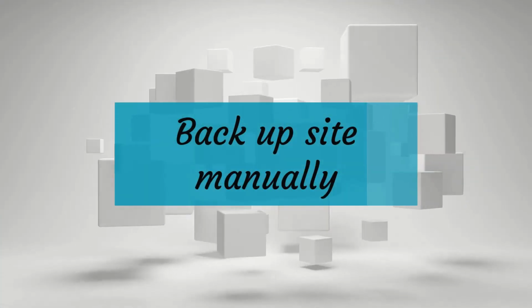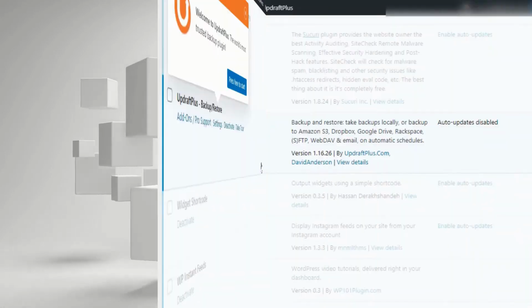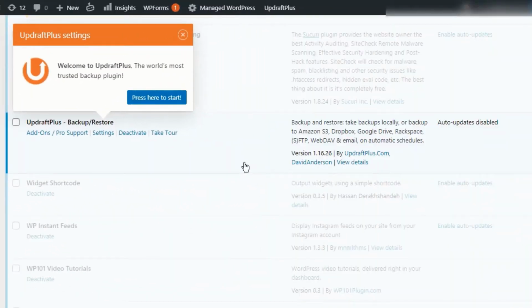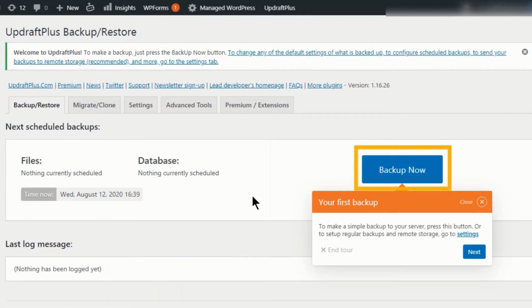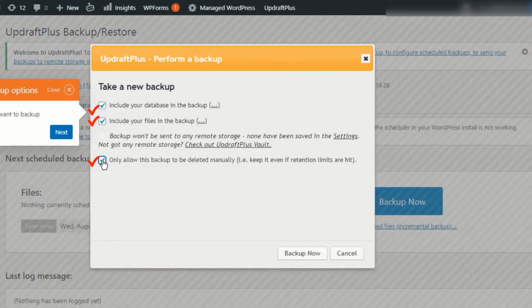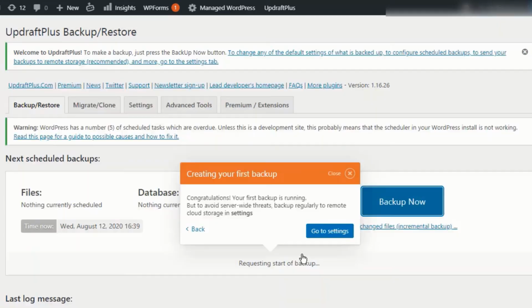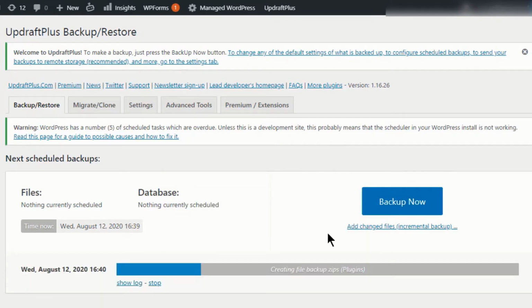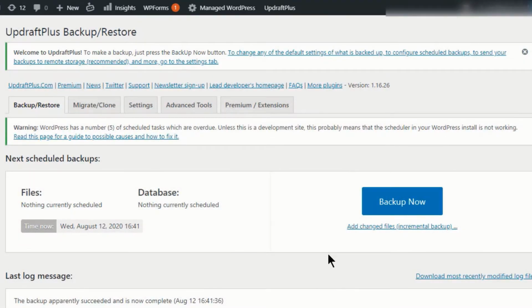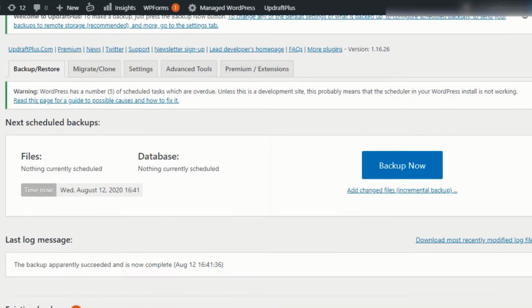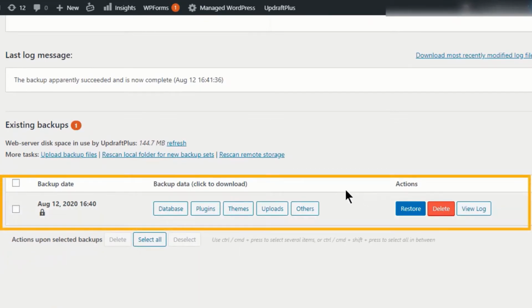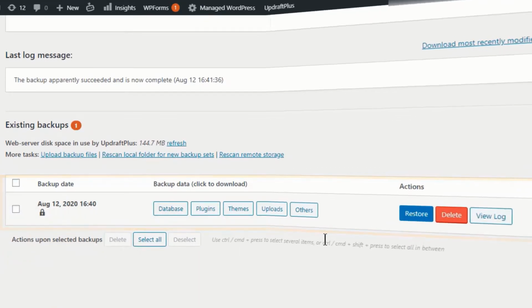Backup site manually. Go to settings option of Updraft Plus plugin. Now click backup now. Select all the checkboxes and click on backup button. Now it is creating backup of our site. It will take few minutes to complete. Our backup is created successfully. Now scroll down to existing backup. Here you can see the backup of your site.